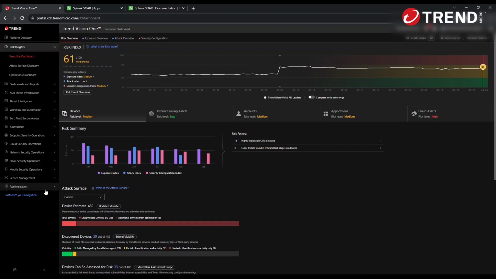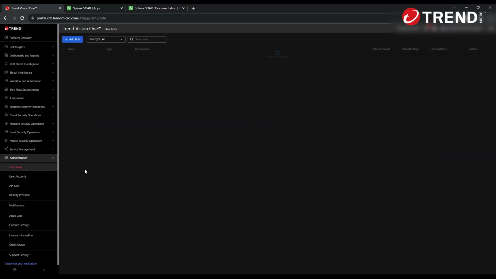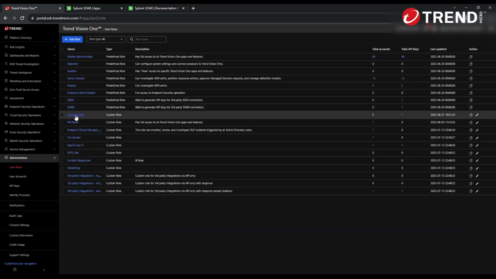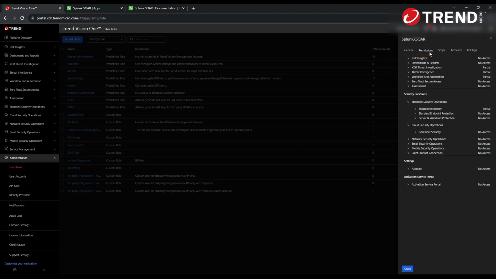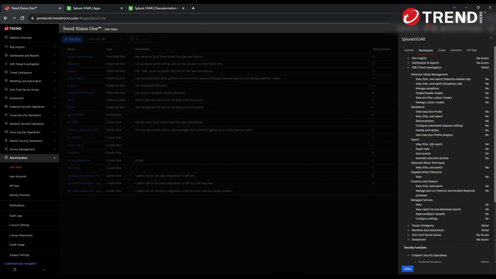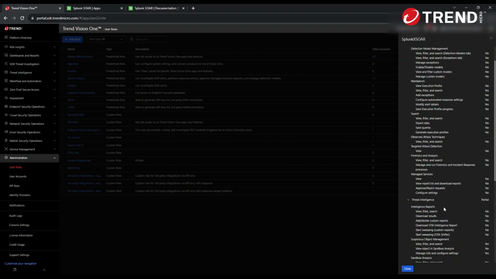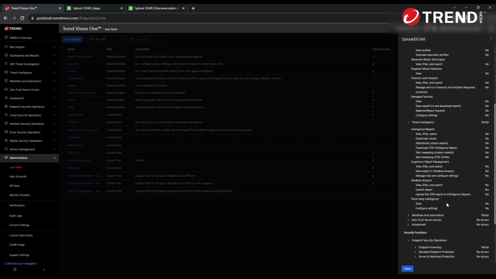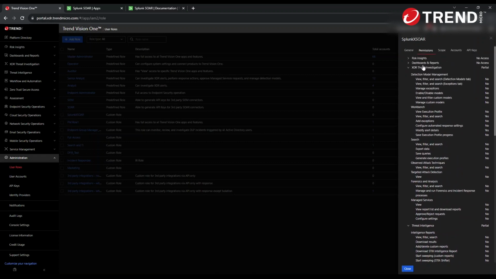Here, I pre-populated already the user role. You can go to user role, and here I've created a Splunk SOAR role, which has the specific permissions that are documented that we will be needing for this integration. And as you can see, they are only partial.